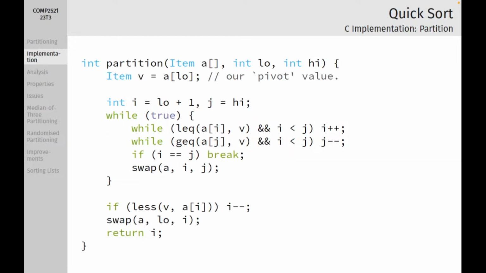How does the partition function work? So here's the partition function. First of all, we're going to figure out what our pivot is. That's index low of our array. Then we create the 2 indexes i and j, like I described earlier. And then we have while true. While true just means the loop's going to keep going until we break out of it.